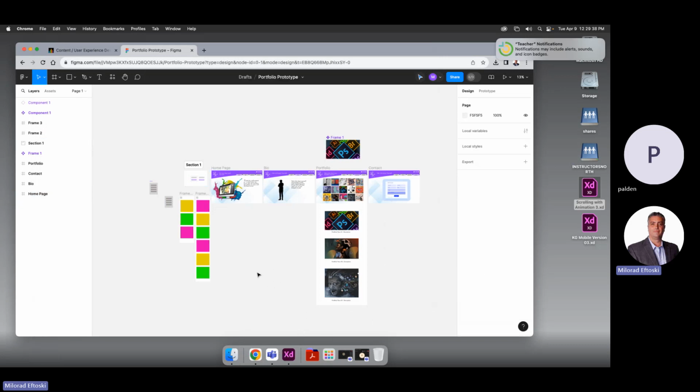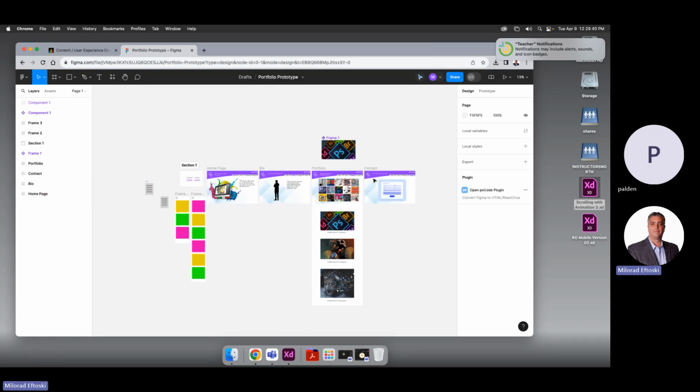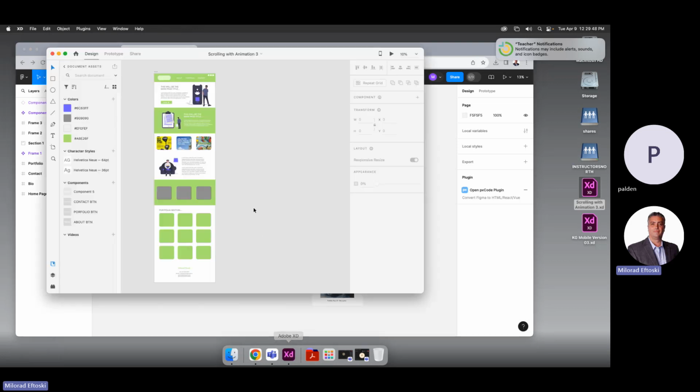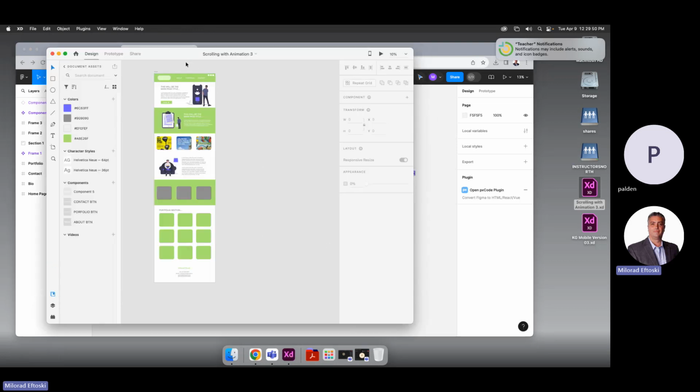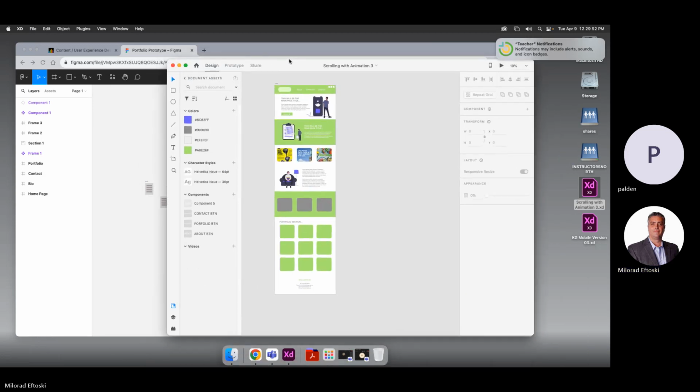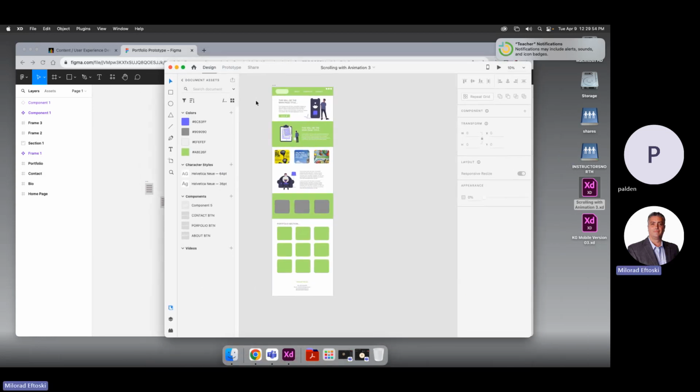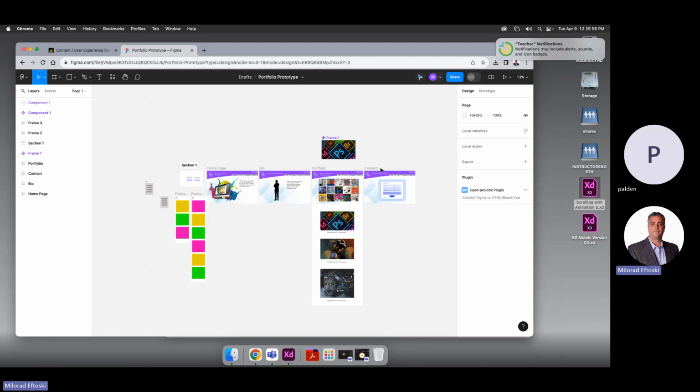But last week's lesson, we covered this. You can watch that video. I'm not going to repeat myself and bore you by going over the same thing over and over again. But in comparison, this is like a 1-page web page version of a prototype, and this is like a multiple page version.